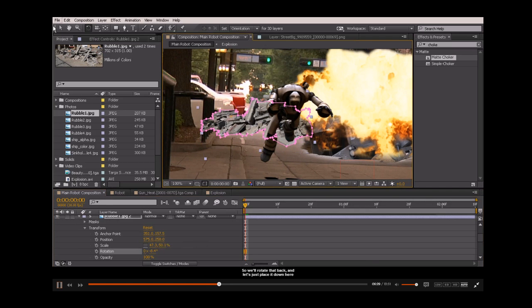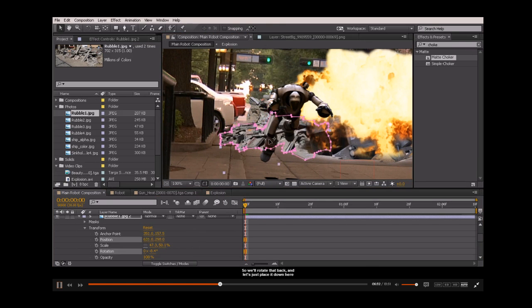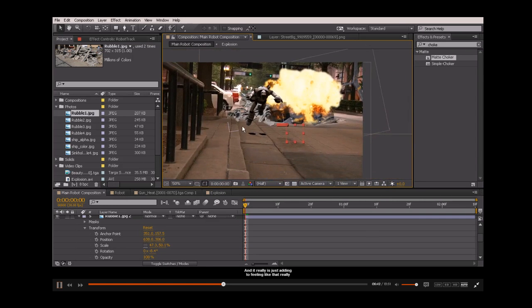Okay, so we'll rotate that back, and let's just place it down here, sort of behind the robot and in front of the car, just like that. It really is just adding to feeling like that belongs back there. If you feel like it's too large, you could scale it down a little bit just by coming in here and editing those values. Then we'll just move it over slightly further. Maybe later on we could put a little bit of fire in between those two spots of rubble. Okay, that's looking really, really nice.